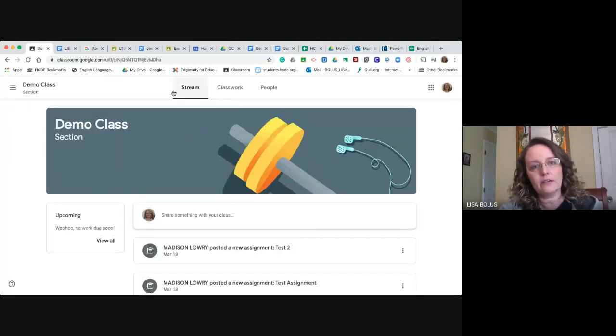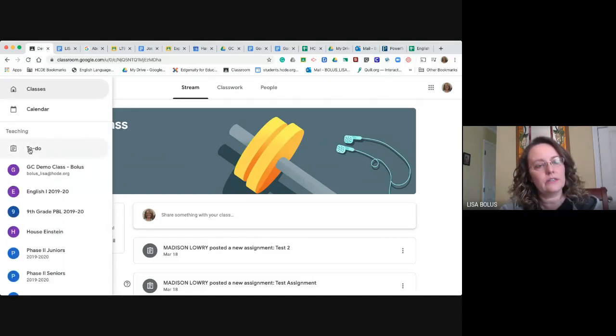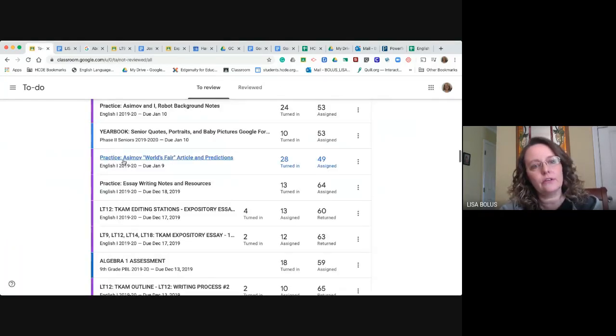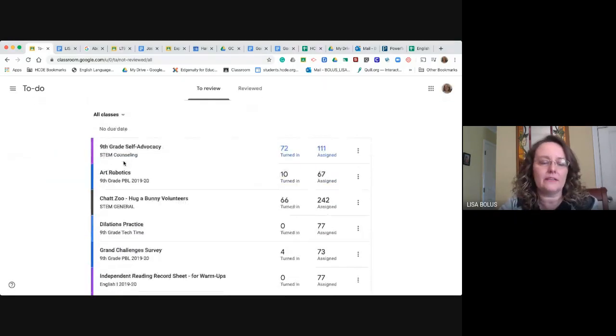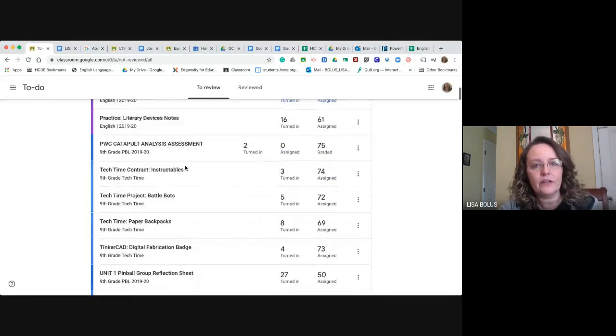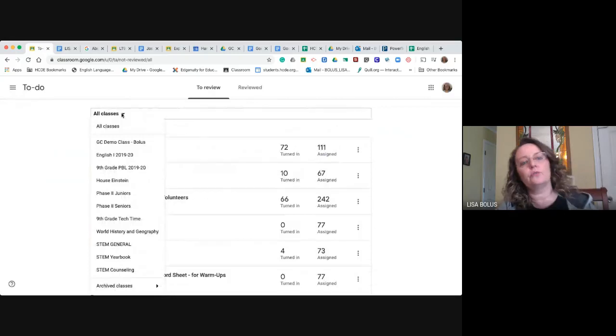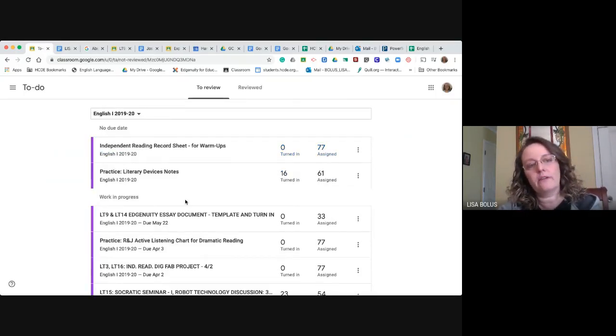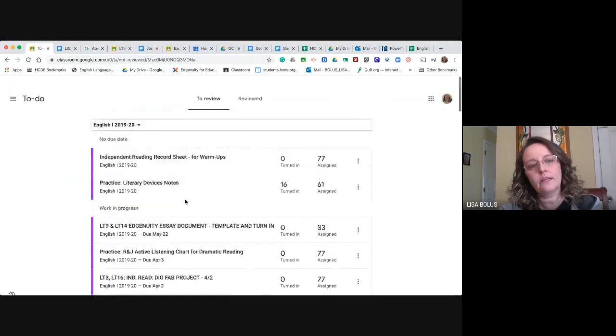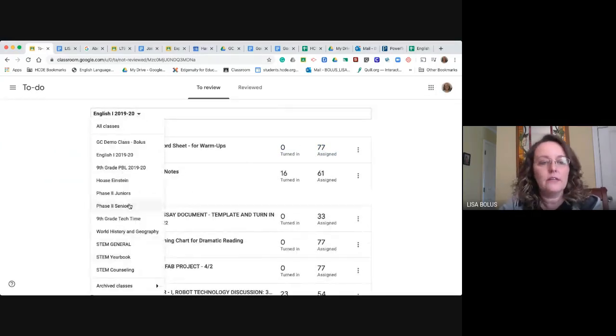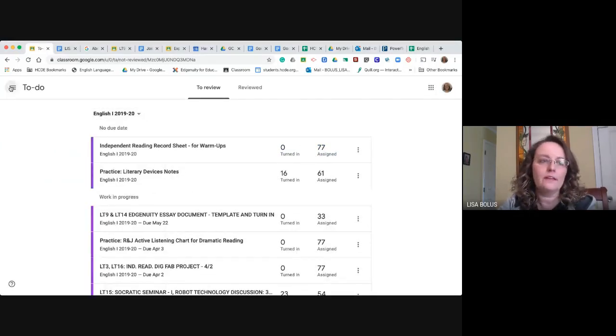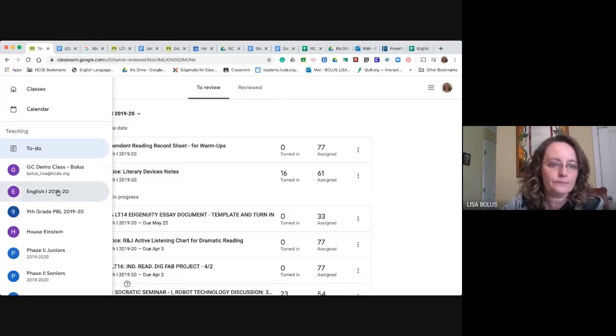I wonder what it looks like here as a student, because I'm a student in this class. I don't know if it would show, because I'm in here as a teacher. But you can kind of see everything. I like that you can choose which class. So they could go in and ask, what do I have due in English right now? What do I have due in history, or whatever it might be? So that's a really great option.